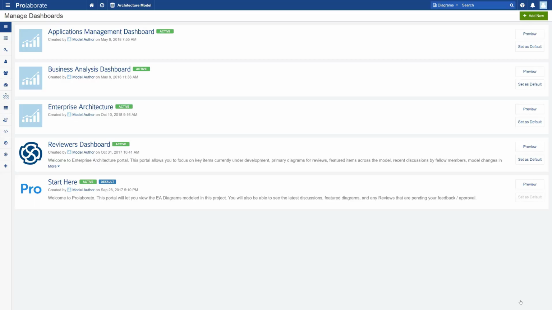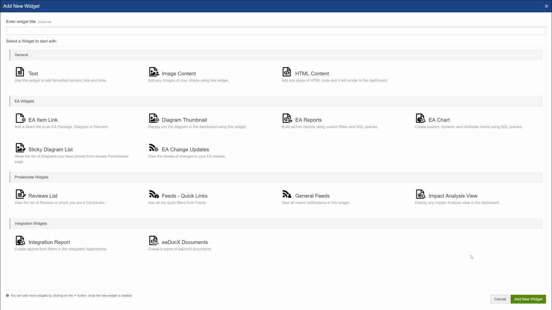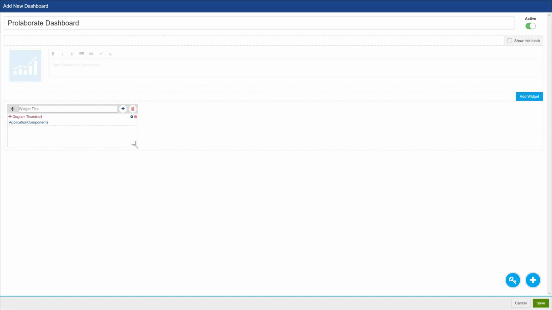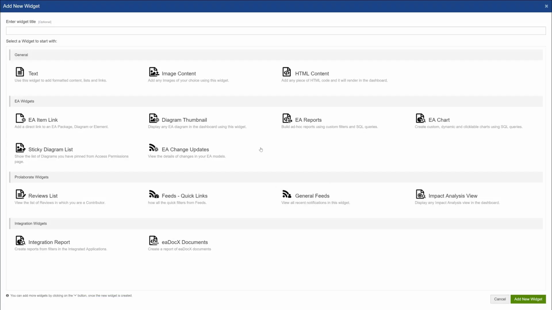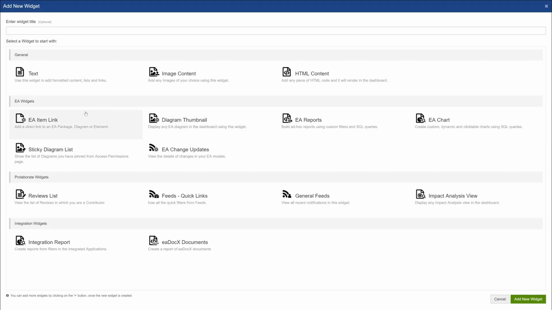To build a dashboard from scratch, the first thing we need to do is add an appropriate widget to display a diagram thumbnail. Simply select the desired diagram from the model and resize the widget in the browser to the desired height and width. Press the blue plus sign to add additional widgets. It is also possible to add hyperlinks to model elements and diagrams.